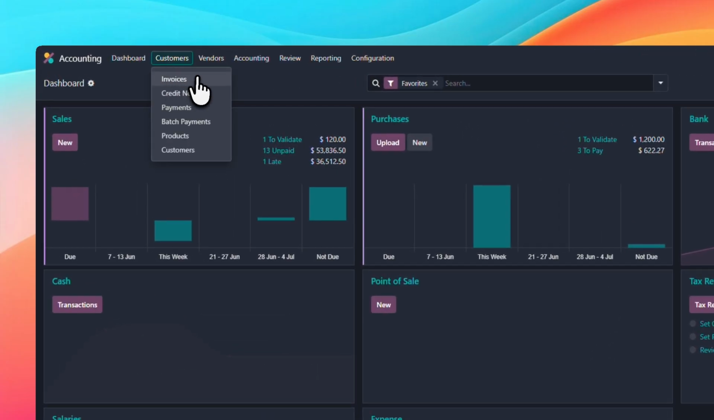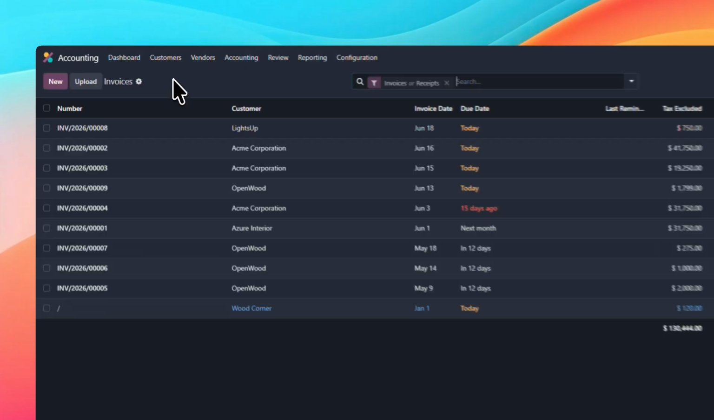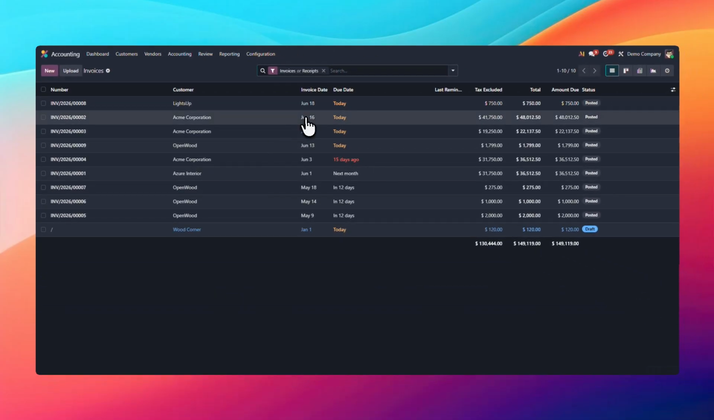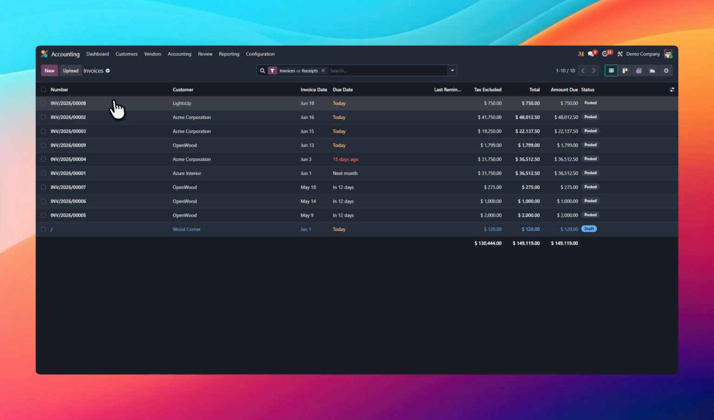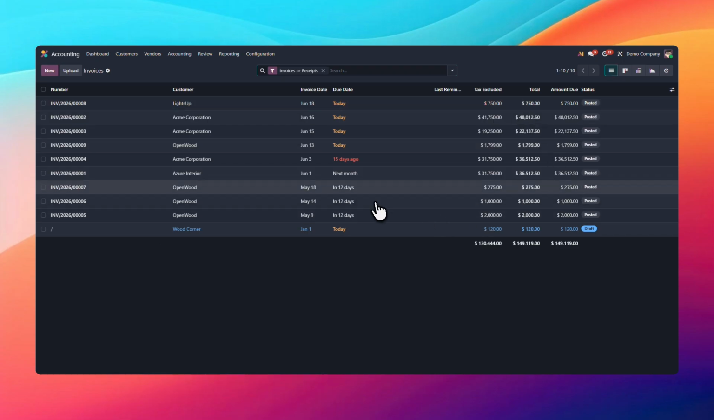This will take you directly to the Customer Invoice area, where Odoo stores the invoices that have already been created in your system. If you're following along for the first time, this is a useful section to get familiar with because it gives you a clear overview of your billing activity.